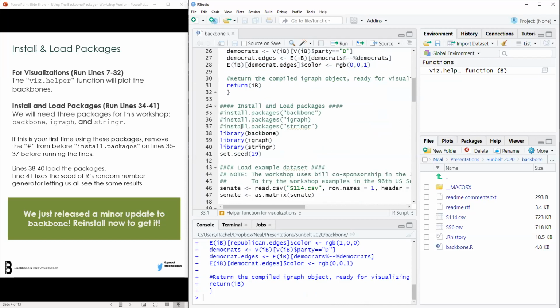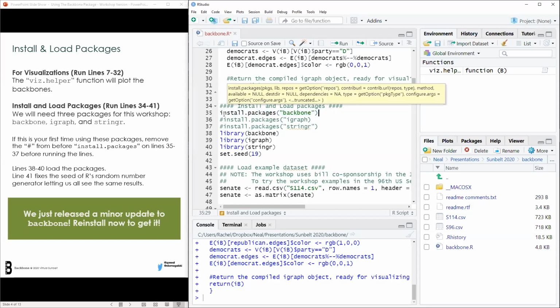So just in case you didn't install Backbone in the past week, we actually just released a new mini update. So if you want to reinstall Backbone to get that update, you can delete the little # hashtag before install.packages and reinstall Backbone. This will give you Backbone 1.2.1. So if you haven't installed Backbone in the past week, I recommend you do that. I'll show you some of the new features that we have.